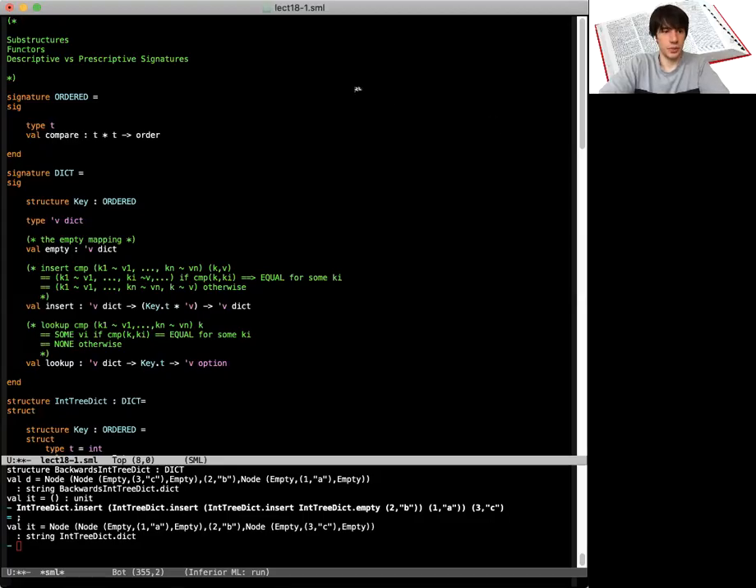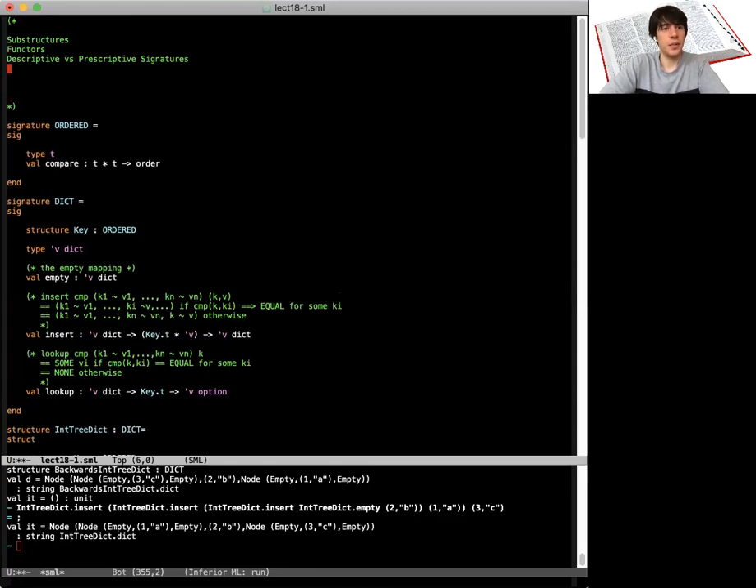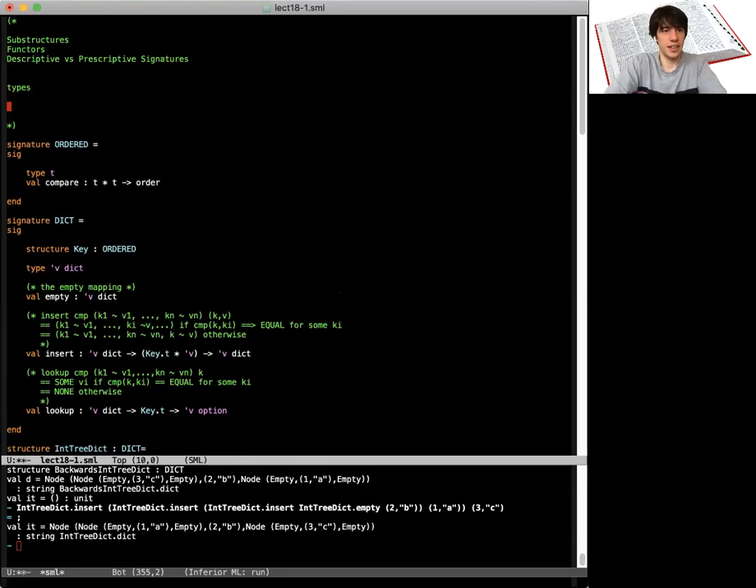Okay, so how do we get out of this jam? Well, it's the idea of functors. So in what we've seen about the module system so far, there's an analogy where at the value level, we have types, values, and functions. And at the module level, types are like signatures, values are like structures, and functions are this new thing we'll talk about now that's called functors.